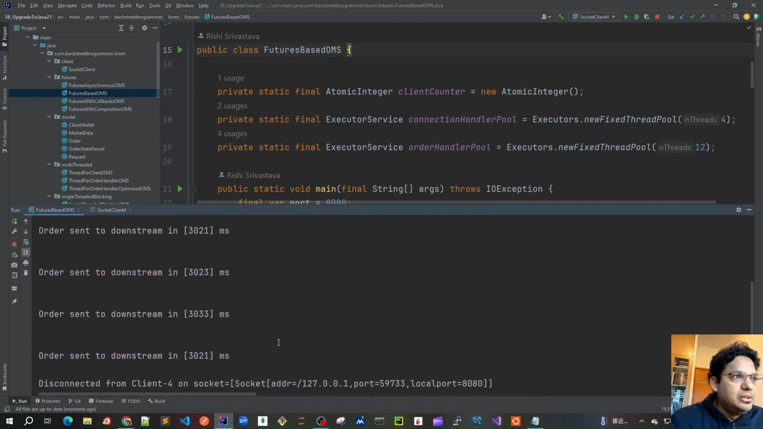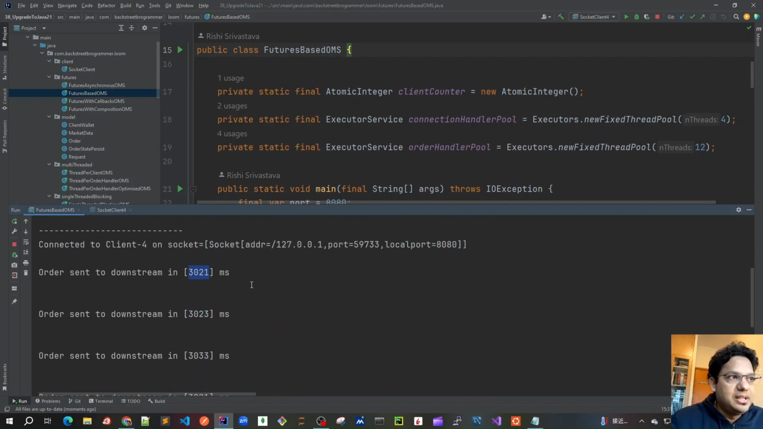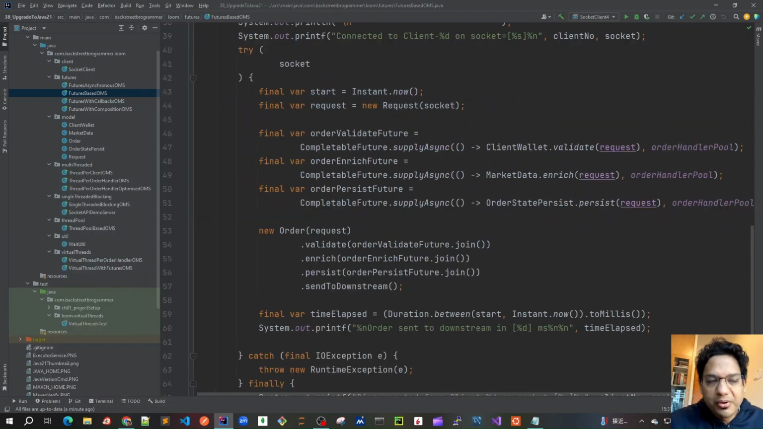Okay. So as you can see, order sent to downstream around 3 seconds, 3 seconds, 3 seconds each. So now it is a tremendous improvement from the previous examples, from 4 seconds to 3 seconds. Let's do a quick recap.